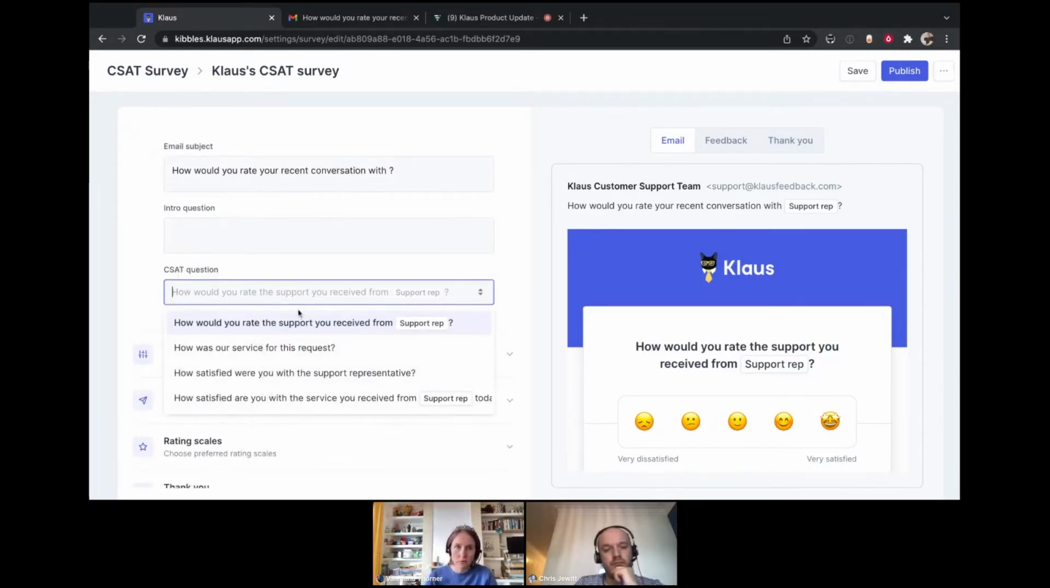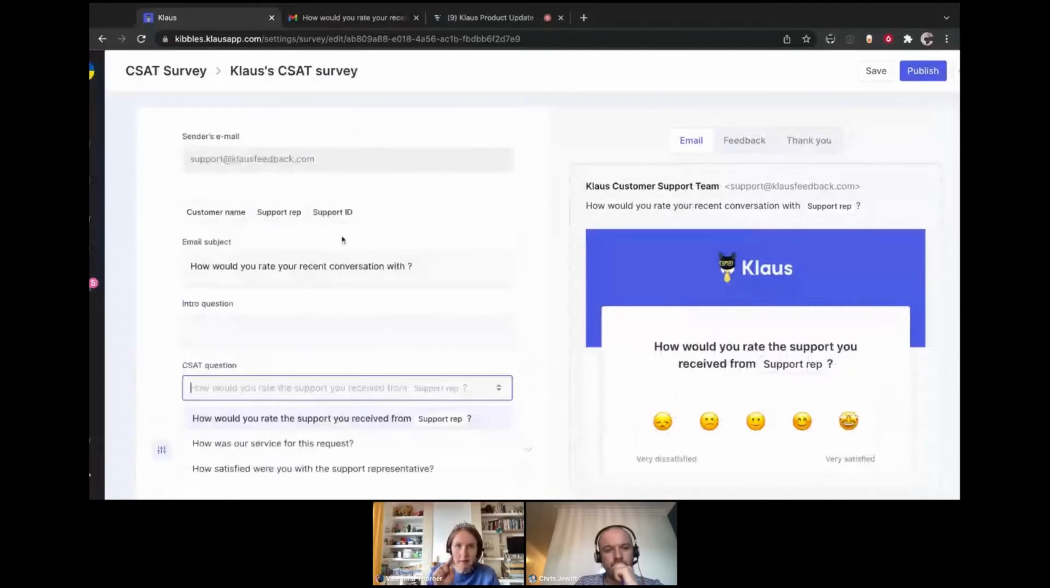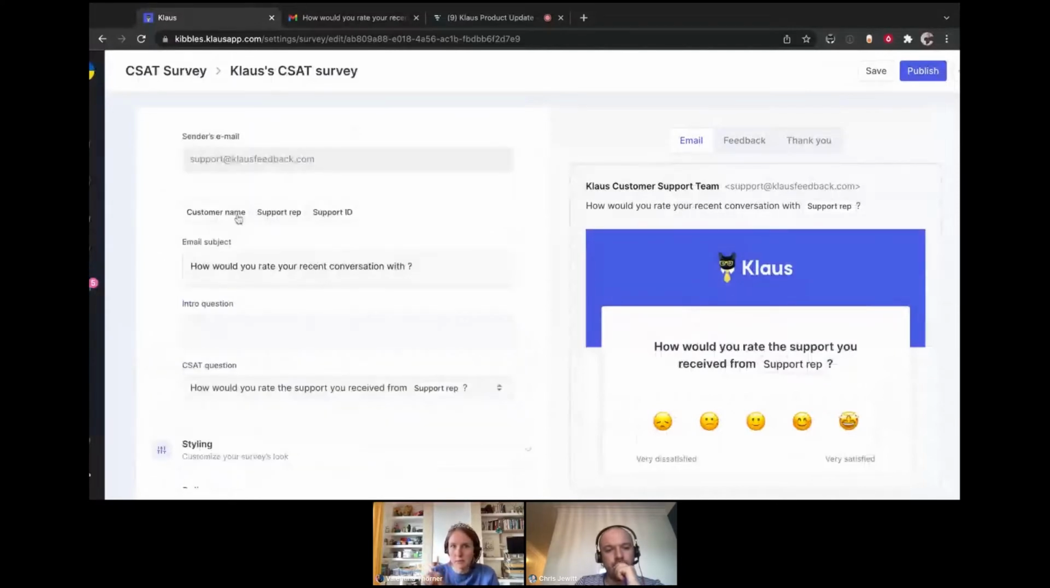You can use the customer name, the name of the support rep, and the support ID within these questions. So you just scrolled it out of the window, Chris. If you scroll up a little bit, you see that there are customer name, support rep, support ID. So if you can basically take them down.